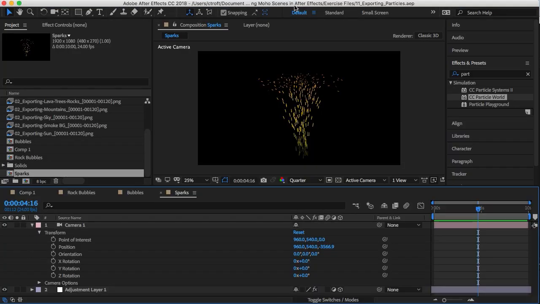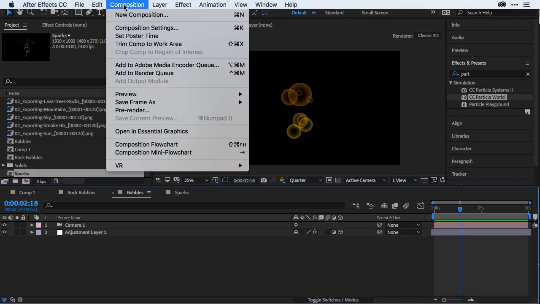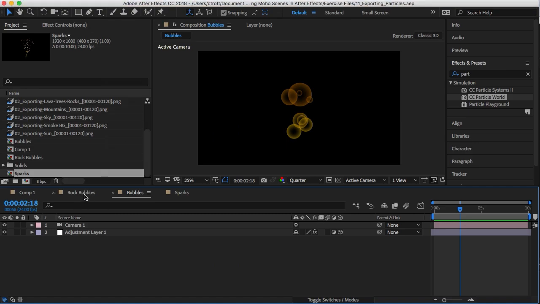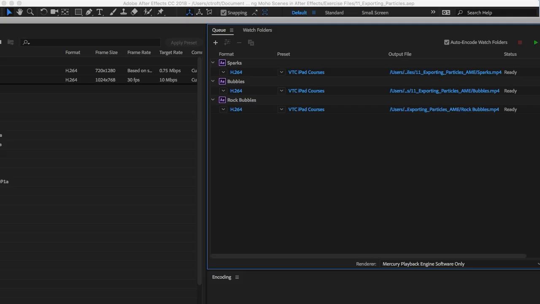So I'm just going to come in and queue up Bubbles as well. Just come down here and add to Adobe Media Encoder, and then Rock Bubbles. And you can also use Command-Alt-M or Control-Alt-M, I would assume, on Windows, and that will also add it to the queue.